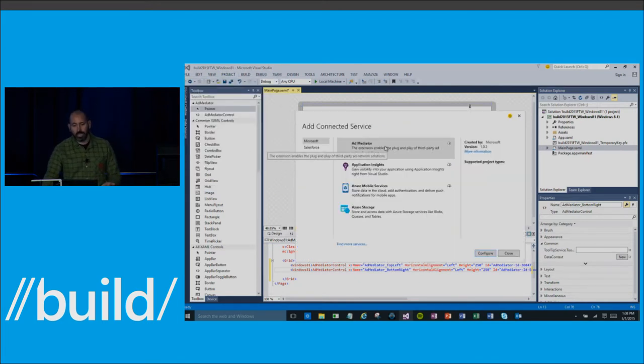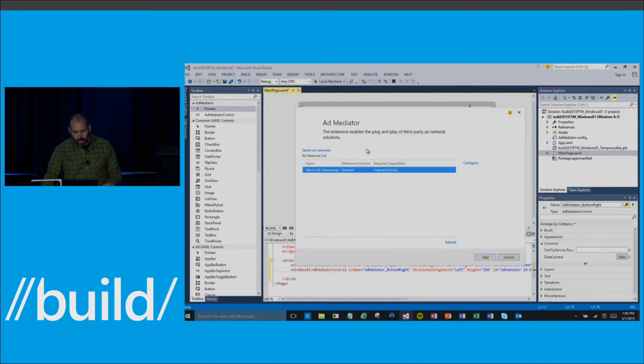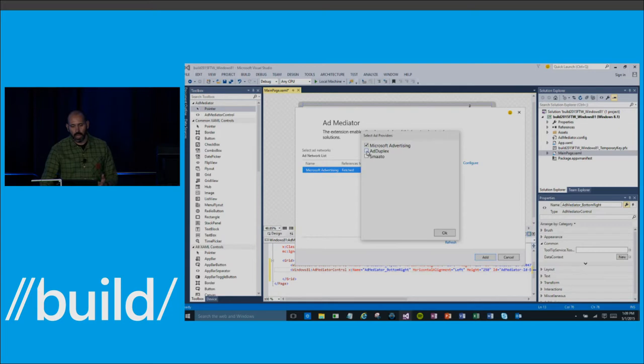And you will note that Ad Mediator is one of those connected services available for you. So the first thing you'll see is that Microsoft Advertising by default is already part of our project, and we knew that. Let's go ahead and select additional ad networks. I'm going to choose AdDuplex and Smaato in this case.